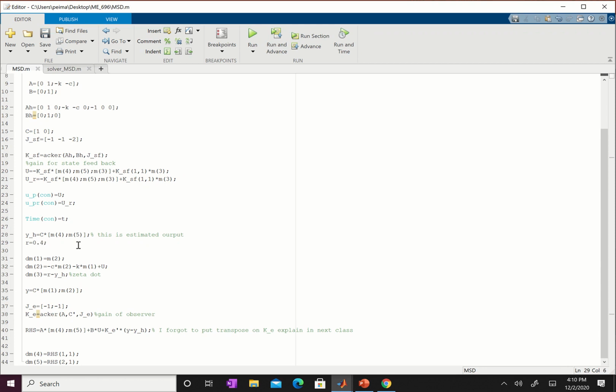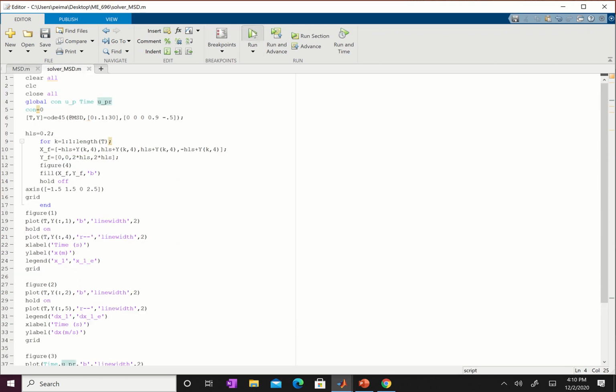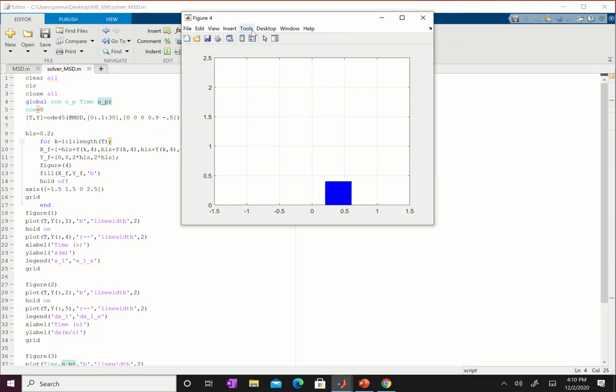So I'm going to say again 0.4. I'm going to say it goes here. So we are done with this course, except that I have to teach you the LQR. LQR, I'm going to work on this code. See, it goes to the 0.4. Here we go.